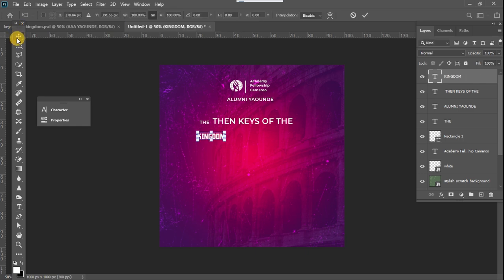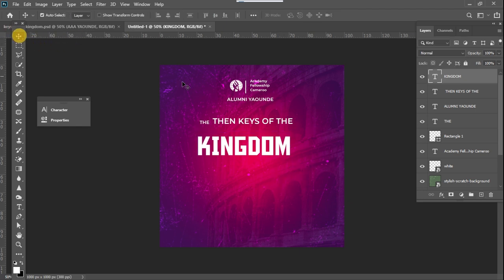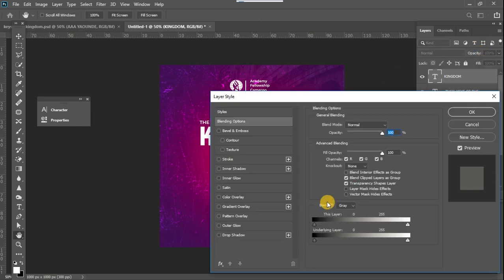I'll just take Ctrl T and increase the size like this. So I want kingdom to span the whole length of this other text that we've put above. So I'll position it at the center like this and bring it up like this. Okay, once that is put in, I'm just going to add a drop shadow to the kingdom text.